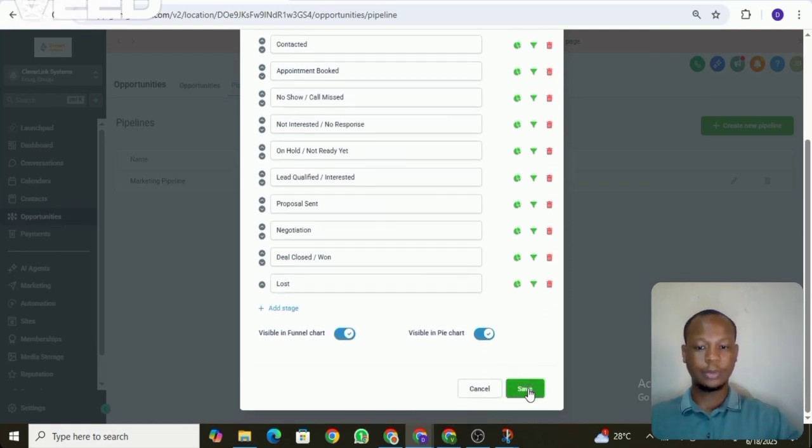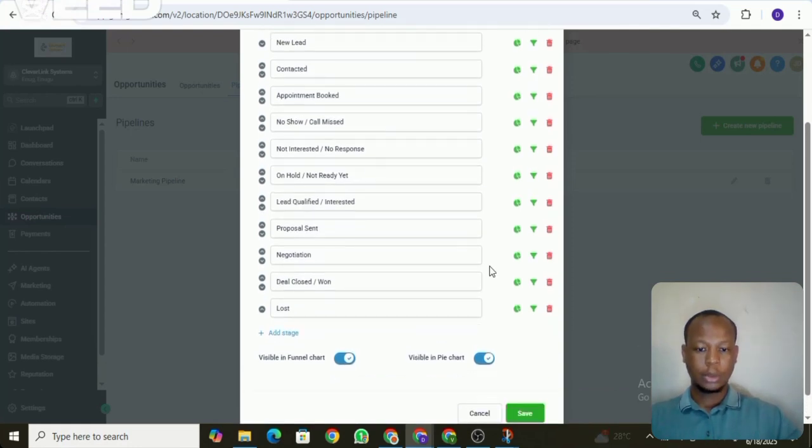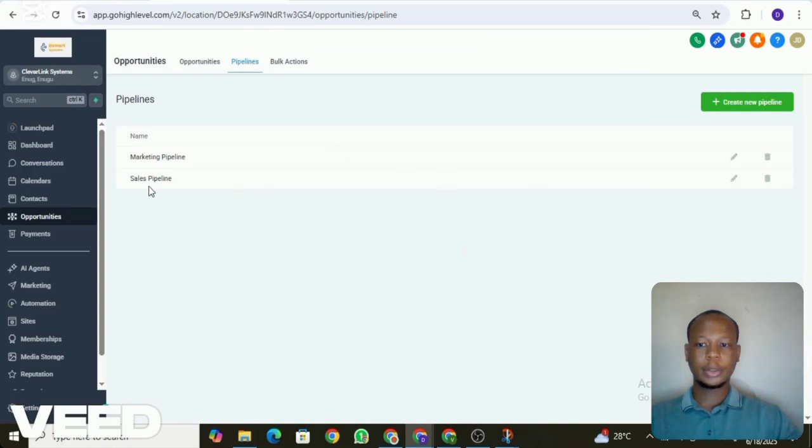So I'm going to save it. I've included all the stages that I want to include. Now we are going to save your pipeline. So we have created our sales pipeline. You can see it right here, sales pipeline.